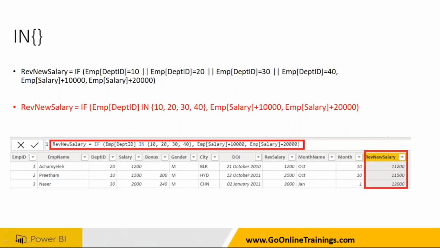Okay. So if you wanted to use the IN parameter, IN is nothing but OR, right? Instead of writing employee department ID equals to 10 or department ID equals to 20 or department ID equals to 30, we should be able to write the same statement using IN like this. Clear? So the IN operator is always equivalent to what? OR operator. If the department ID is like this, then employee salary will be like this or like this. Clear? So the IN operator is equivalent to the OR operator.